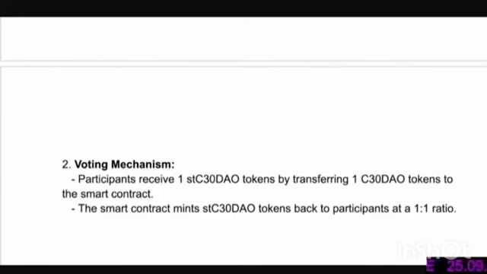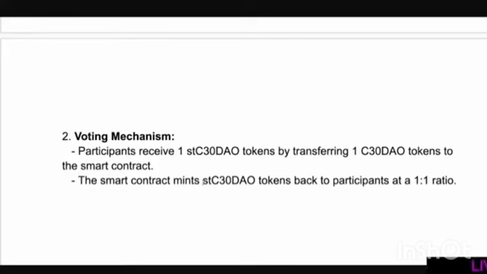So we can also send a lot of tokens to addresses and claim that the DAO members are so many. But where is the validation? Validation will be your first vote. When you open the dApp and connect your wallet in the Capital 3.0 dApp, you will see vote. While you vote, your token will be sent to the smart contract, and the smart contract will mint a staked STC30 DAO token for you in a 1:1 ratio.